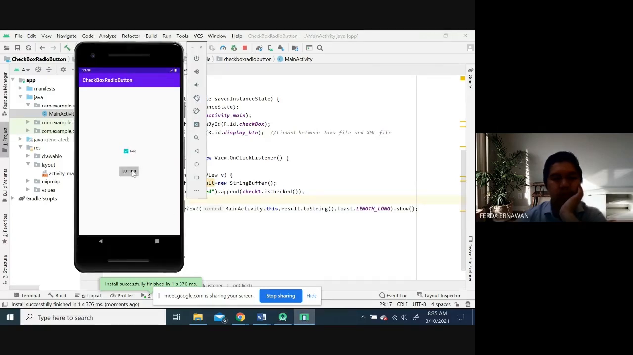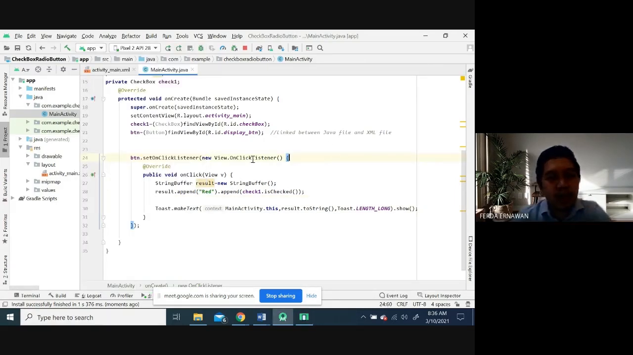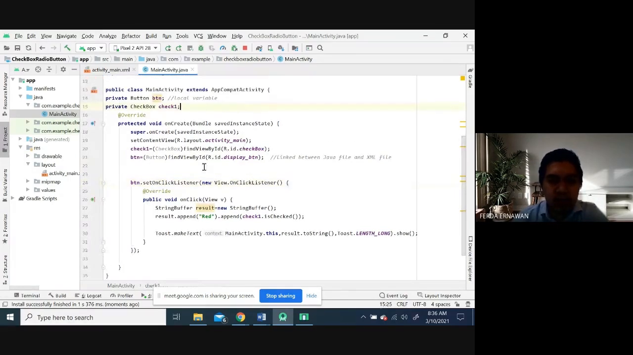Click red. Okay, red true. First, declare the variable. The second one is the checkbox itself. We link it. Okay, the second one, for the checkbox. You need to create the string buffer to store the memory as a string value. And then encapsulate it in the result.